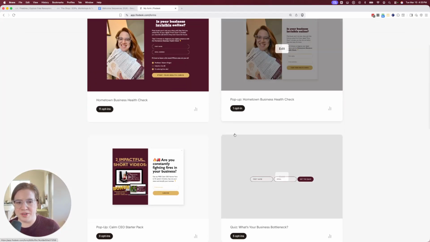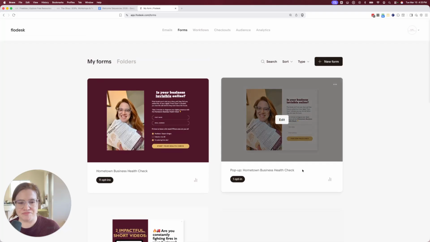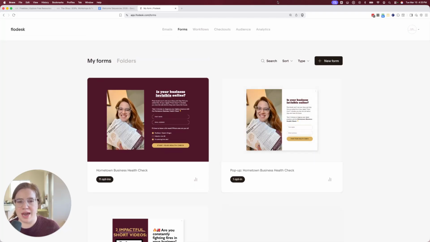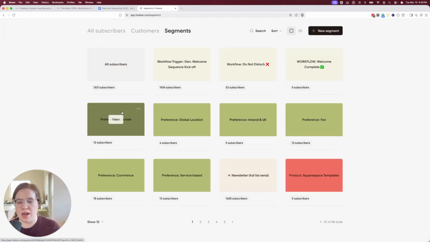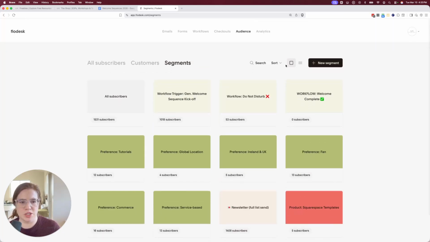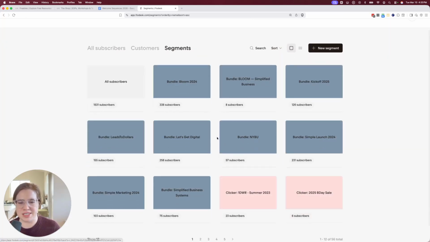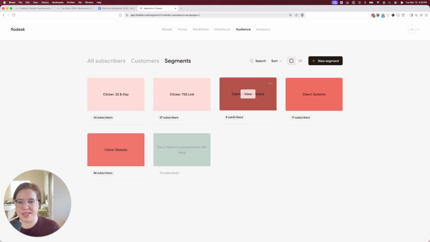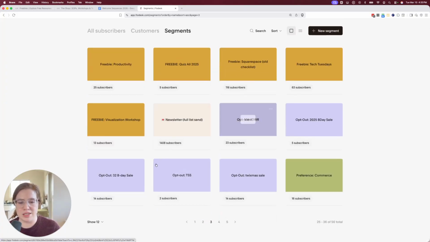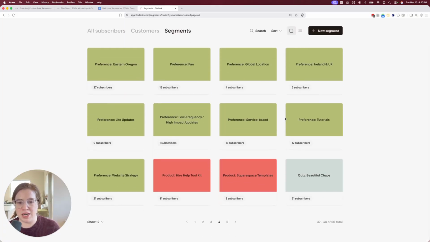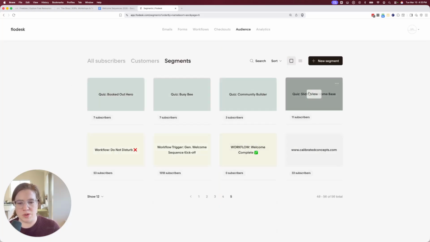So all those forms are built out in here, and when they fill them in, then they get added to specific segments. So when they get added to specific segments, then I will tag them with, and I've gone and done some work to make these really clearly labeled. So if I sort them alphabetically, they all stick together. Bundles I've been a part of, people who clicked specific things, fans. So this has helped me figure out who my biggest fans are. Freebies people have signed up for, as well as things they've opted out of, things they have preference and want to hear about, and quiz results and all sorts here.